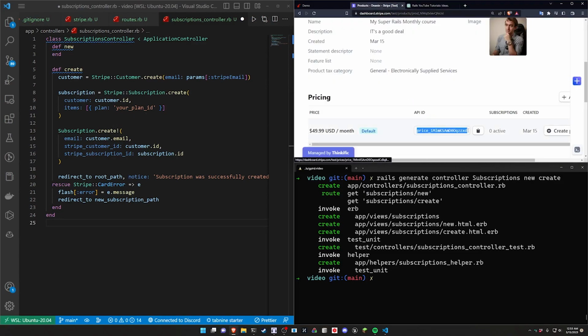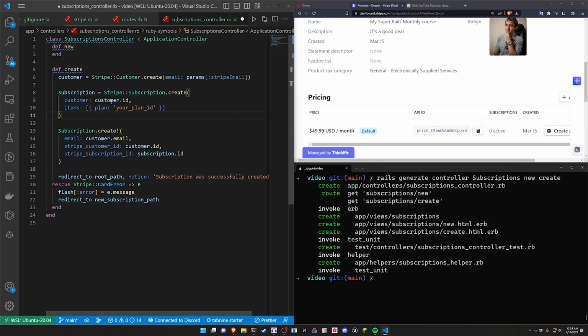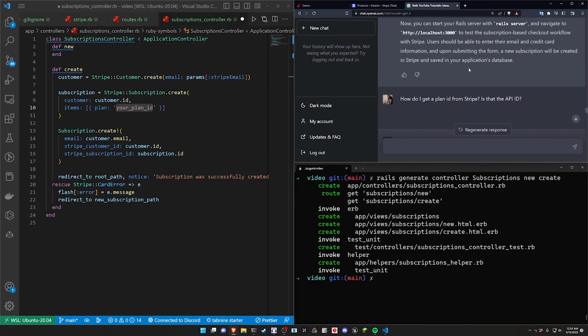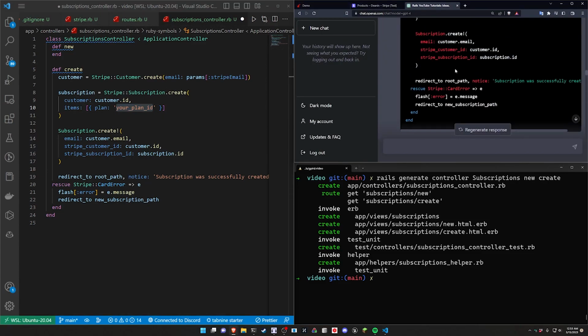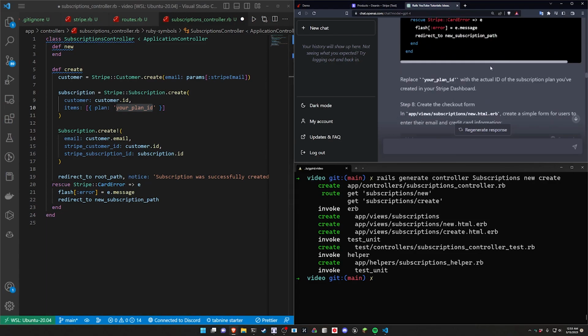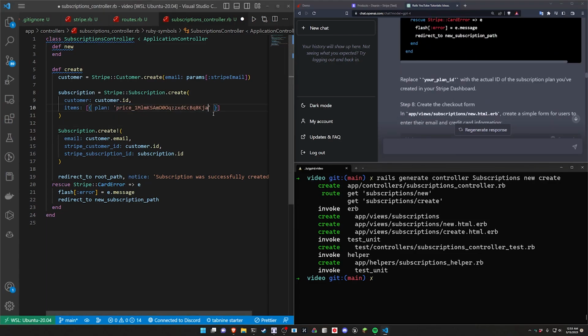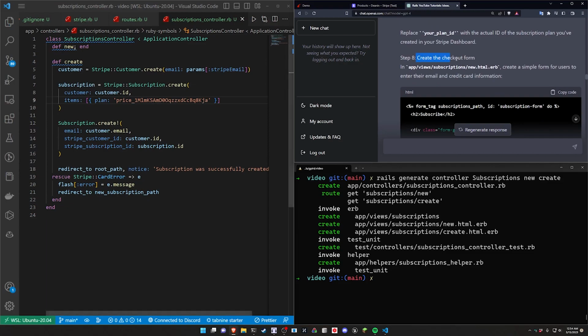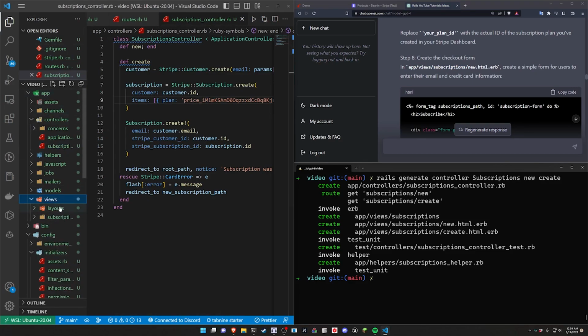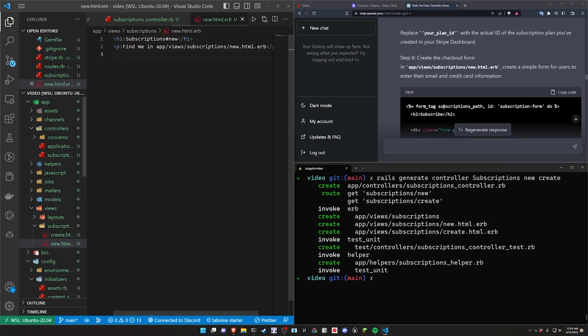We come over here, we see price underscore, we click copy. You come over here, it said to, if we scroll up again, it said to replace this plan ID with whatever we needed to, right? So we'll paste this in here. Then we do the next step, which is creating the checkout form. So in app views subscriptions new.html. So let's come over here to app views subscriptions new.html.